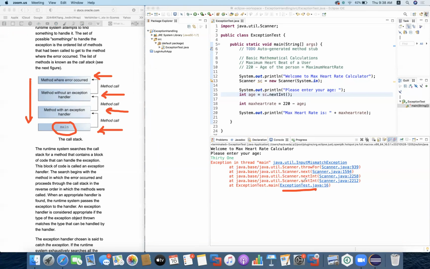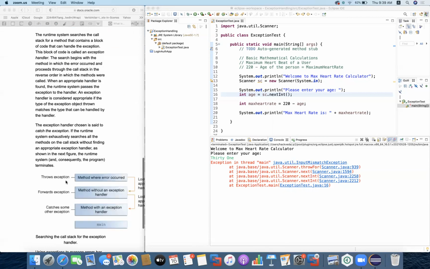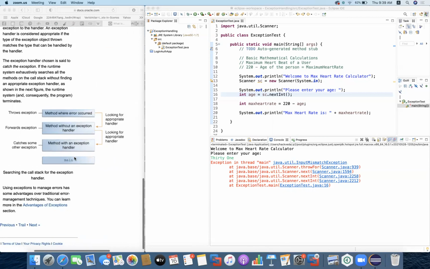Then somewhere is nextInt on line 2218, where it has been handled. This is from the Scanner class itself. The exception throw has been defined under Scanner.java on line number 39, where they have to throw an input mismatch exception. So we call this exception the InputMismatchException. Now, what are we going to do? We need to handle this exception. So you are clear with what the call stack is.